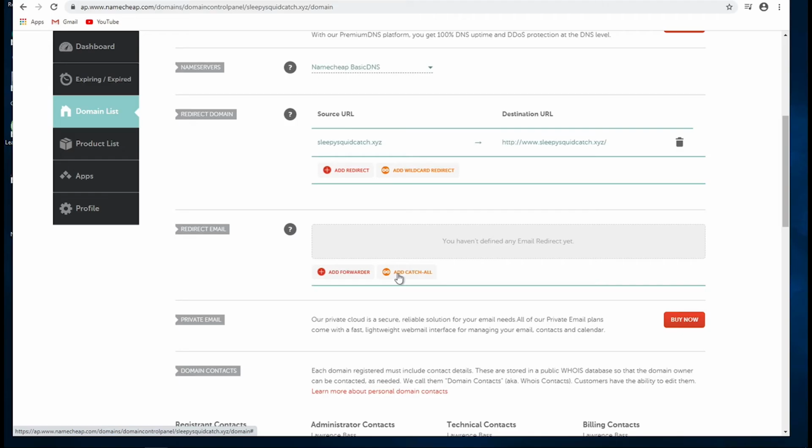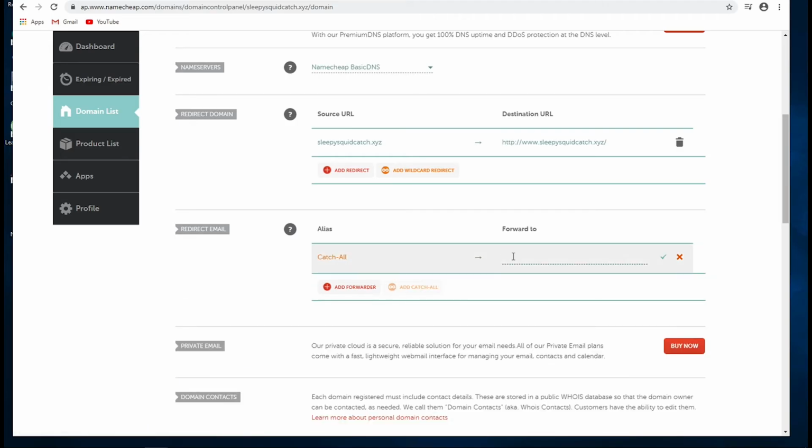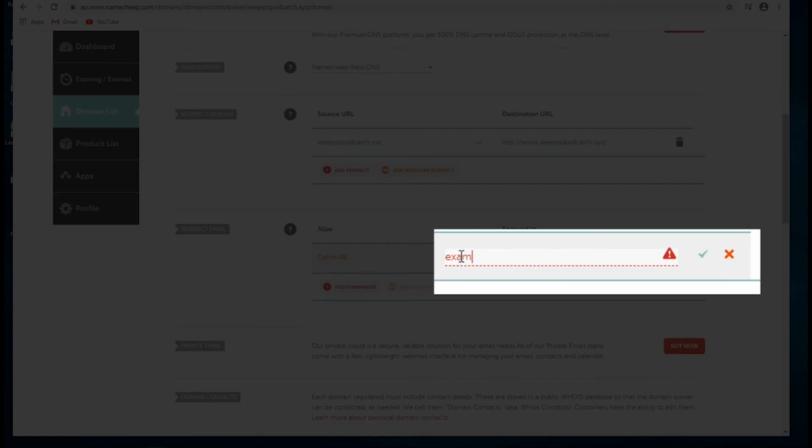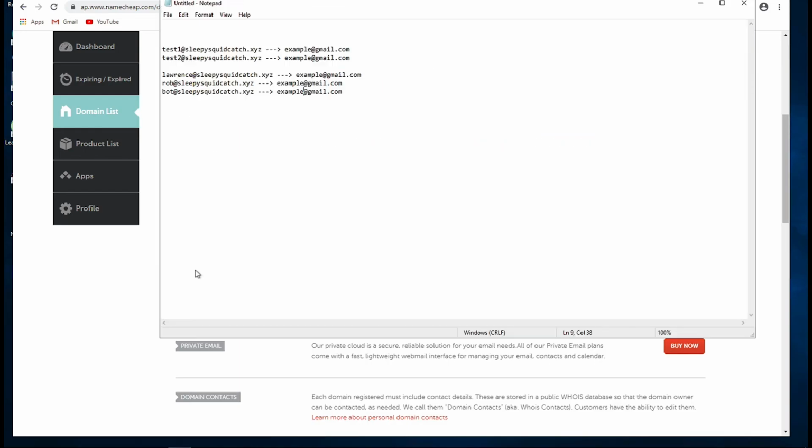So when I click on add catch-all, it'll ask me where should all these emails be forwarded to? So here's where you'd actually put in your actual email. So I'm just going to say example@gmail.com. But you could think of this as being like your own. So let's say rob@gmail.com. So essentially, all of the emails that get sent to this domain name will be forwarded to this rob@gmail.com. So what that means is, let me just show you this illustration right here.